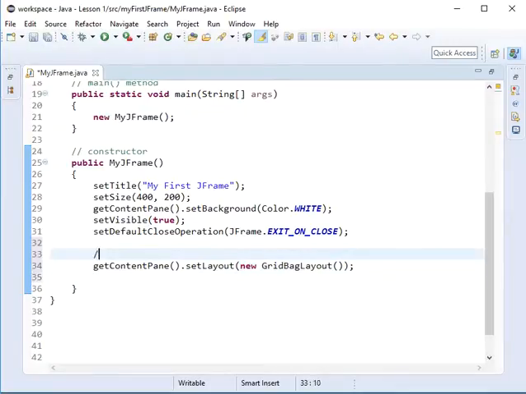And I'll put a comment there. Set layout manager. There's several other ones you use, but that's the one we're going to use for this class. It's really probably the easiest one to use. Next thing we'll do is we're going to put in what's called a grid bag constraint.